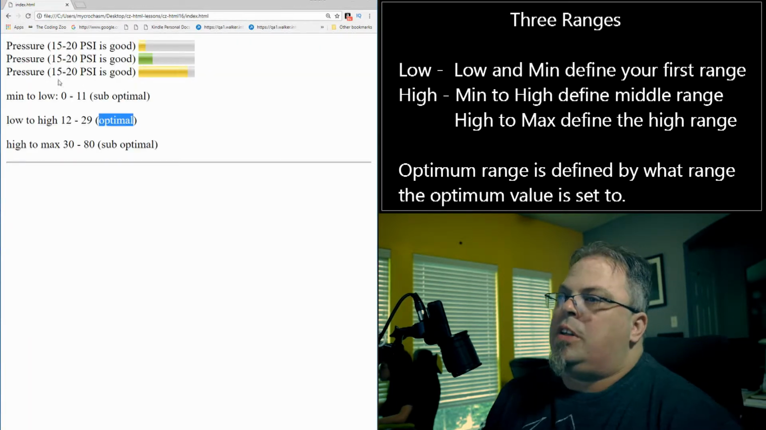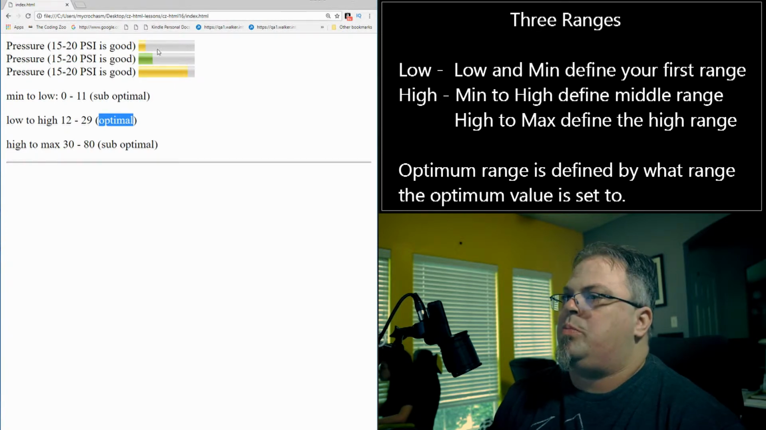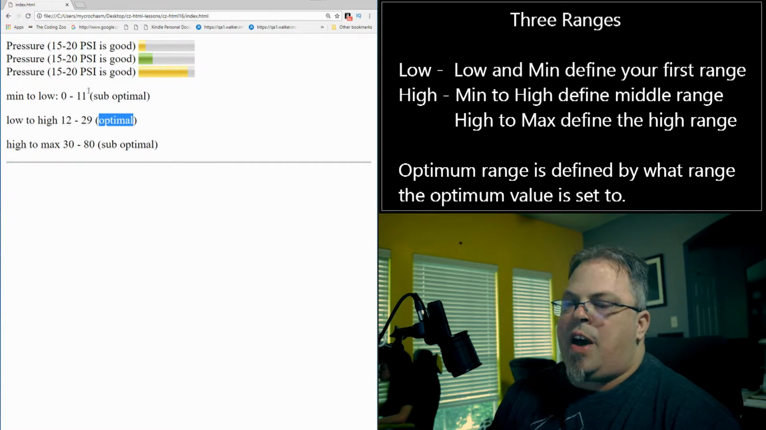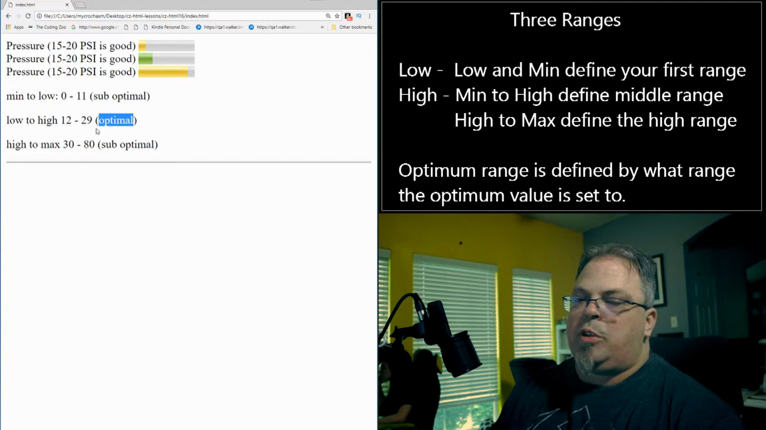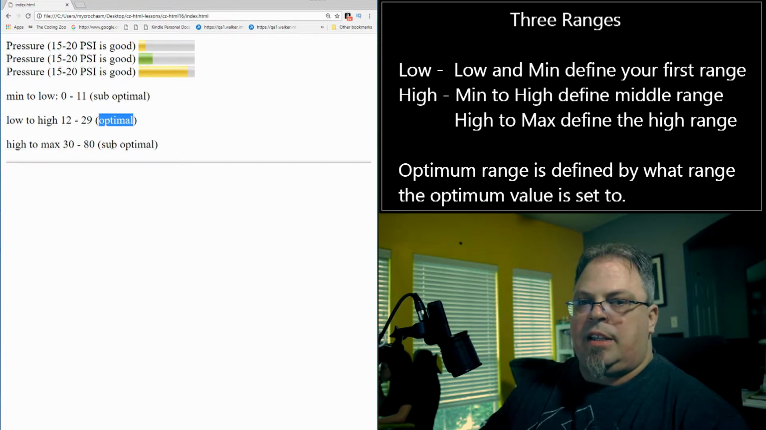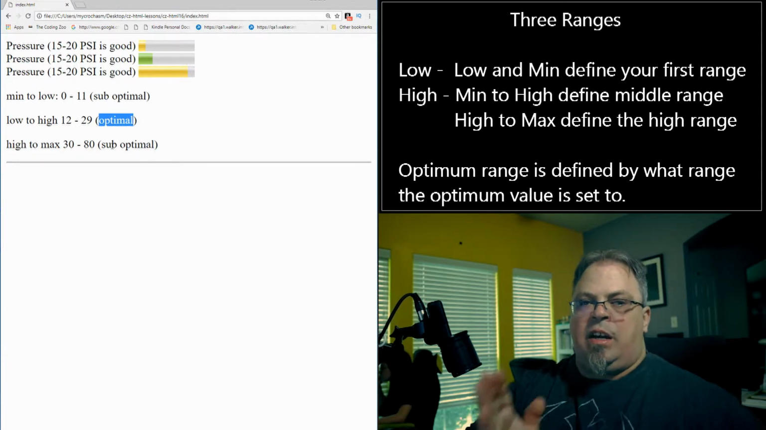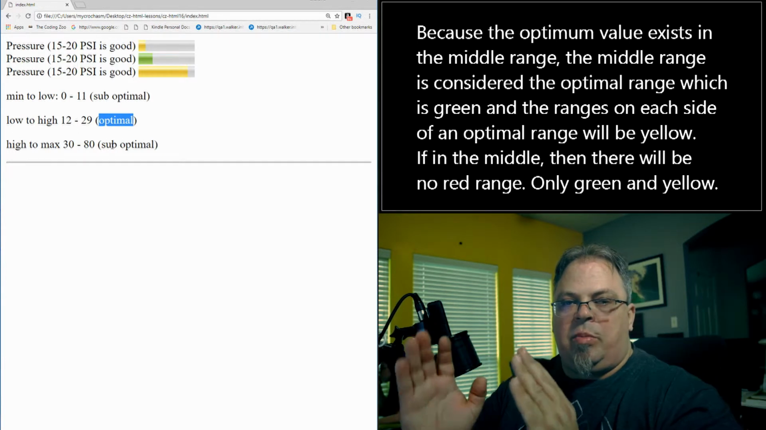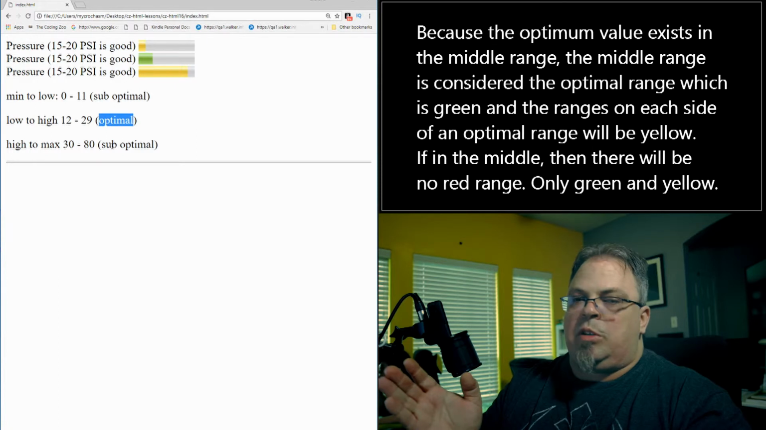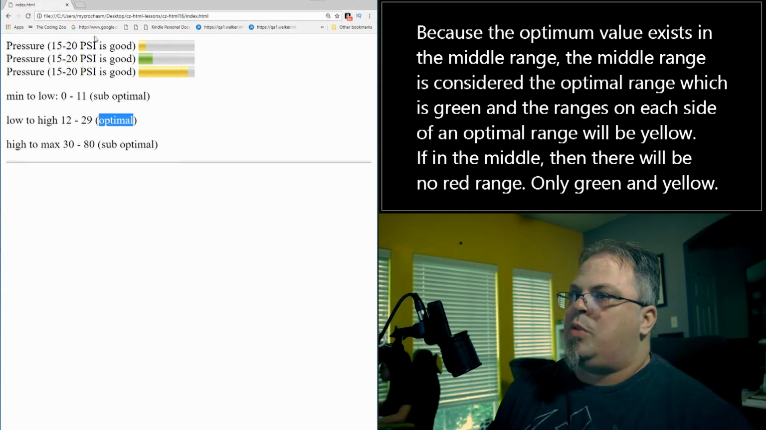There we go. So if you look at the 3 meters here, you'll see 2 are yellow and 1 is green. The first one has a value less than 11, and it's suboptimal. The optimal range was in the middle because I set the optimal value to 20, which is in the middle of my 0 to 80, right? It's in those different ranges I talked about. My optimal is in the middle. My optimal is set to green, which would be this one right here.